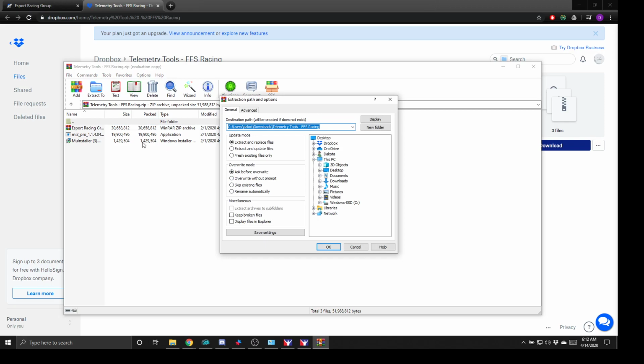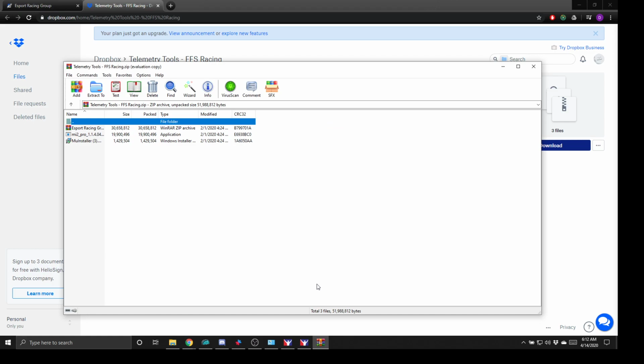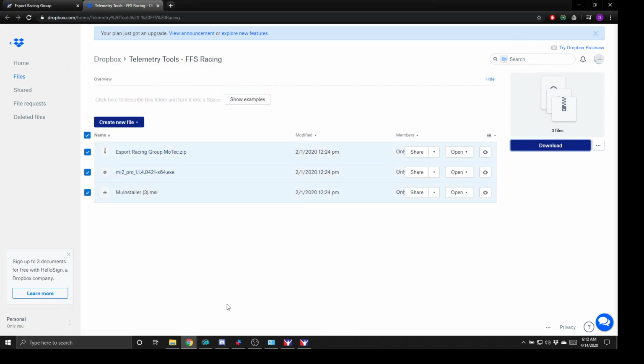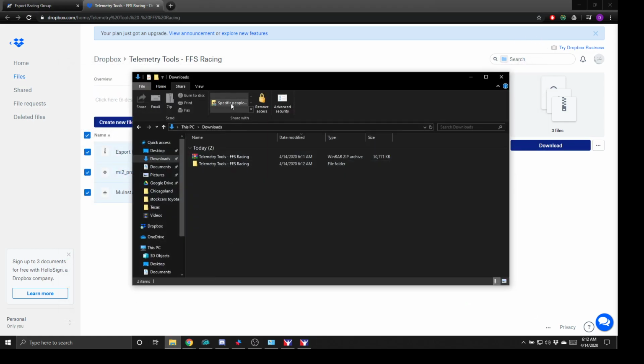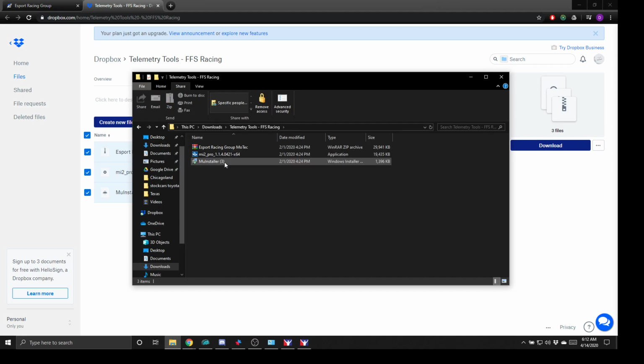I think you're going to need WinRAR for this Esports Racing Group workbook. But basically, what we're going to do is just extract it to the downloads. That's fine. So I can close this out, and now we'll go to my downloads. Cool, so now I have a folder. This is what we downloaded, this is what we extracted.